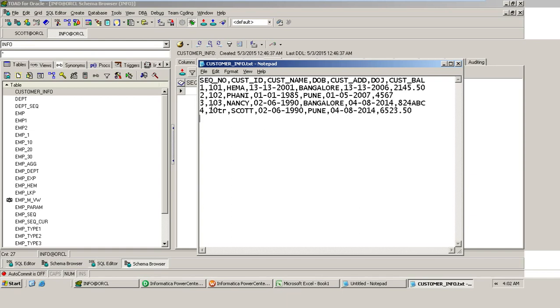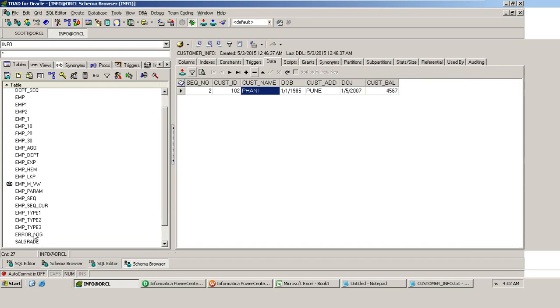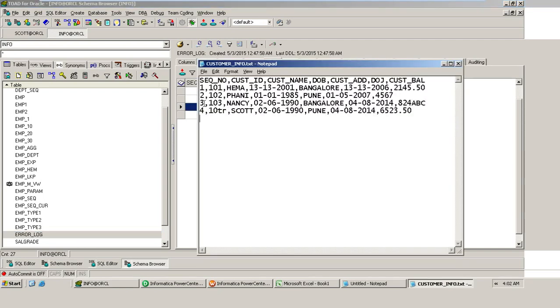And if you can see the third one, there is a last column, last value 824 ABC. This belongs to customer balance. Customer balance can never be character information, so that is invalid data. This information I need to capture into the error log table. I need to capture it like this: customer balance, 824 ABC, and which record it is, the third record. If you can see here, this is the third record.